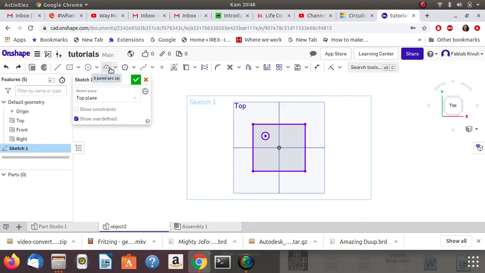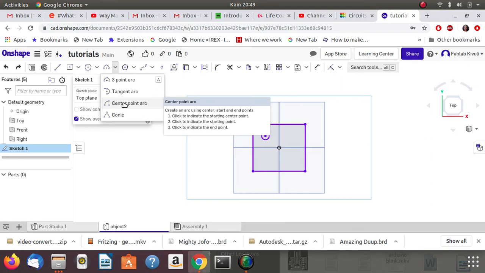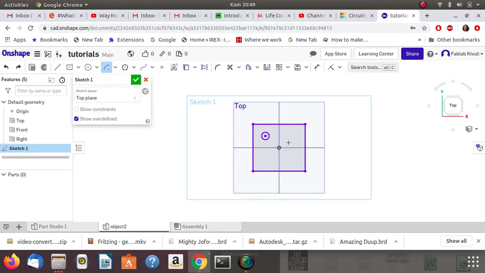Another part is the arc. There are different types of arcs. You can use tangent, 3 points. So I'll just take the center point. I'd advise you to play around with the different arcs and see how they work. So if I want an arc, for example, here, I will create an arc over there. If I want to close this arc with a line, I will select a line and cut it all the way there, and I have a line.